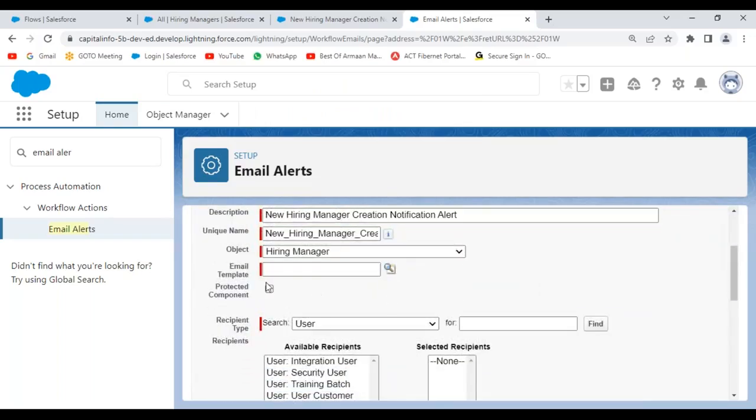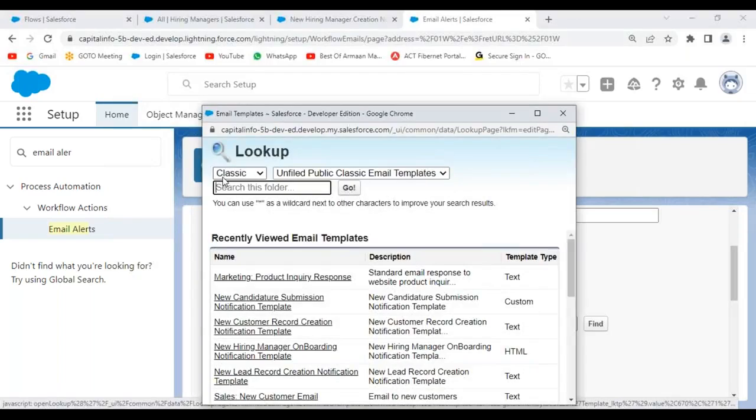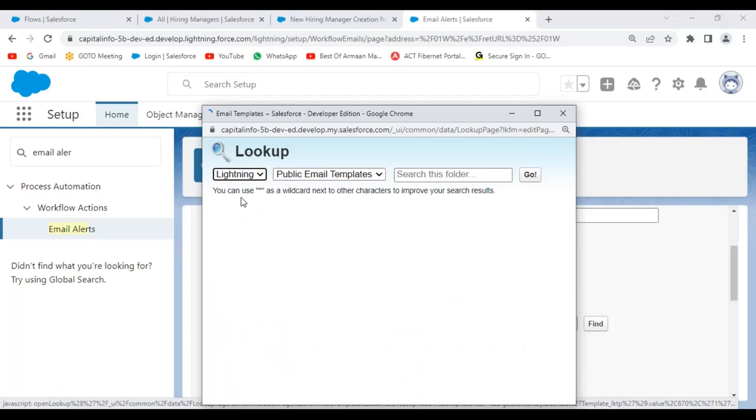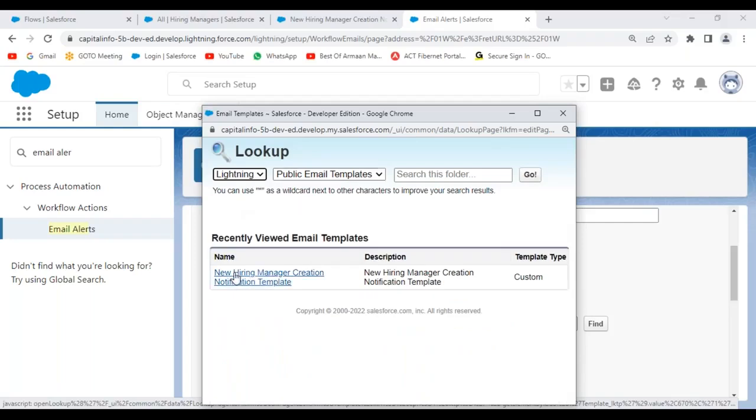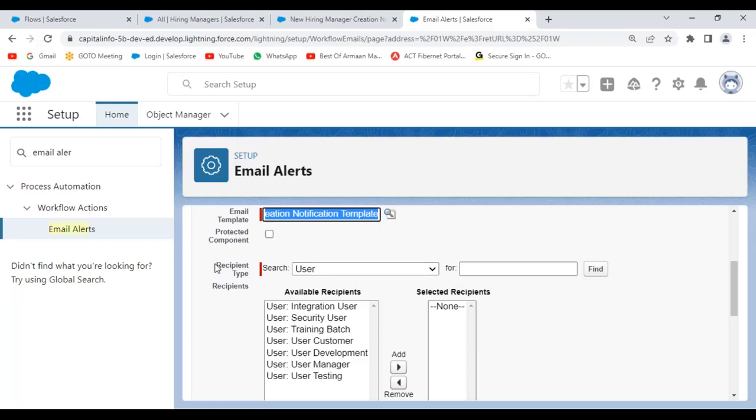Next, now select the email template. Whenever you want to send some notification to the people inside this hiring manager object, which template do you want me to use? Select that email template by using this option over here. Click on this lookup icon, select this email template. You can go with classic email templates or lightning email templates. If I'm using a lightning email template, it indicates that an email template is available here. Now select this one, new hiring manager creation notification template. Select that email template.